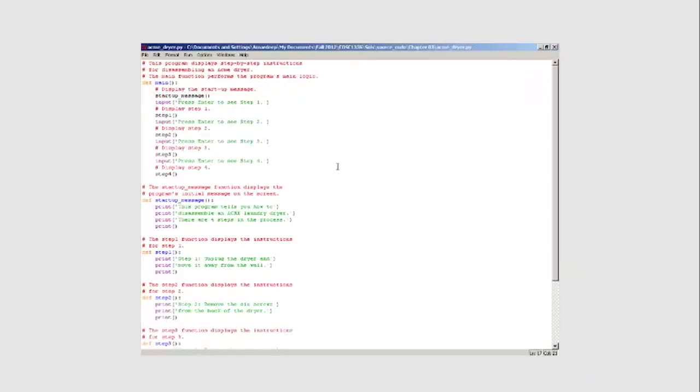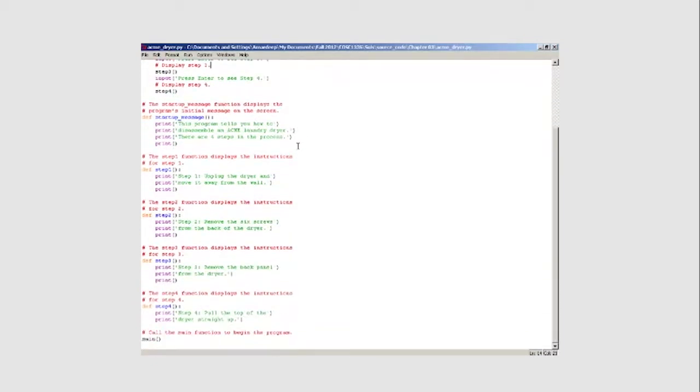In this video, we are going to look at an example program, and we're going to talk about the scope of variables. This is an example program from your main learning resource, the book. It is called the Acme Dryer program. The Acme Dryer program is a simple program that is a collection of 5 functions. Each function prints out a series of statements once the user presses the enter key.